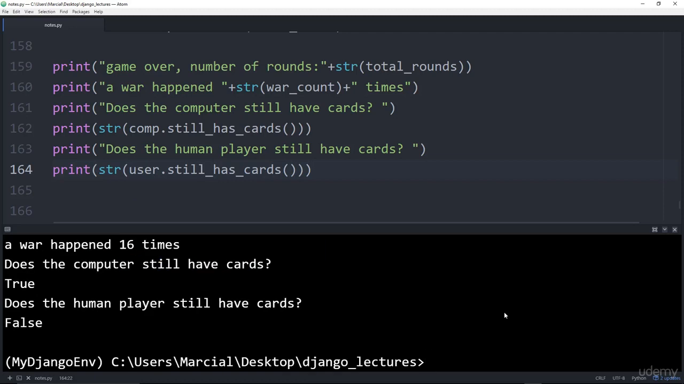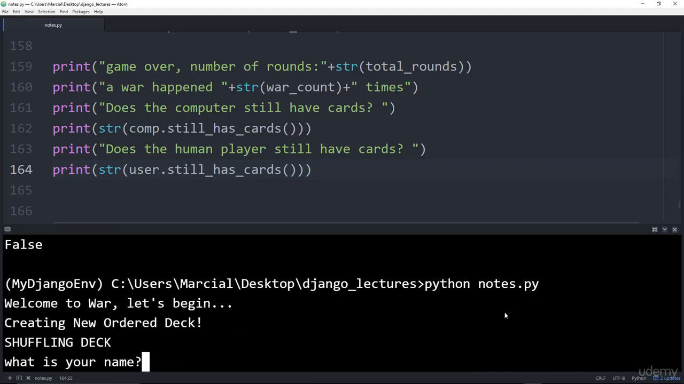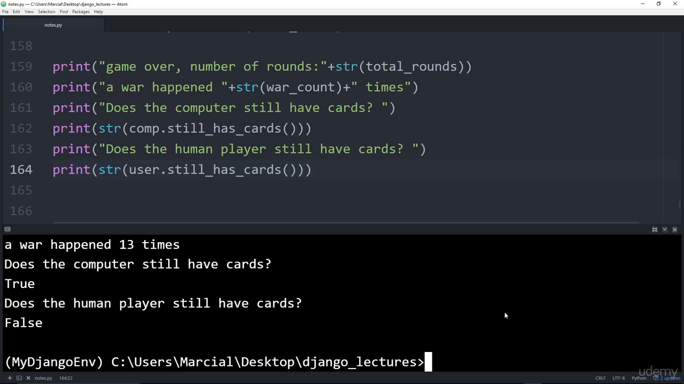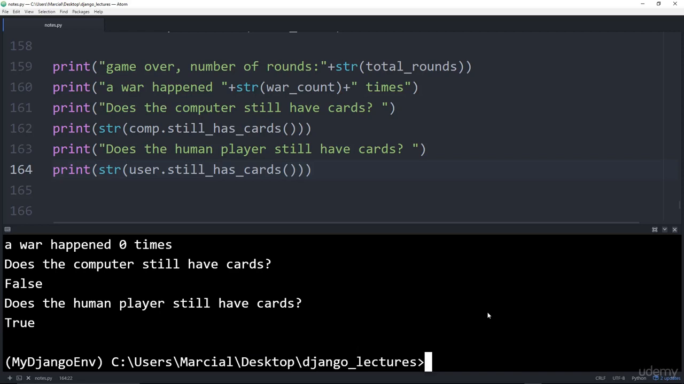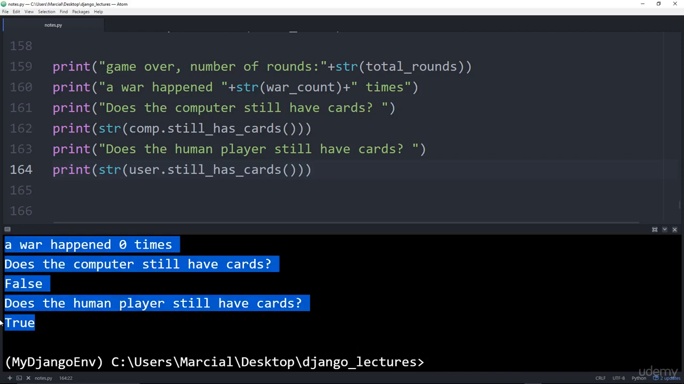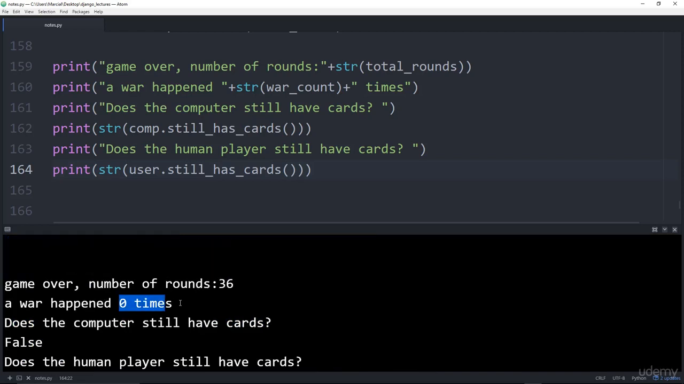Let's run this one more time to make sure everything's working. Shuffling the deck, we'll say new, and then computer won again. Let's try to make sure the computer doesn't always win. And great, so the human player still has cards, true. And interesting enough, war happened 0 times, and it was won in just 36 rounds.